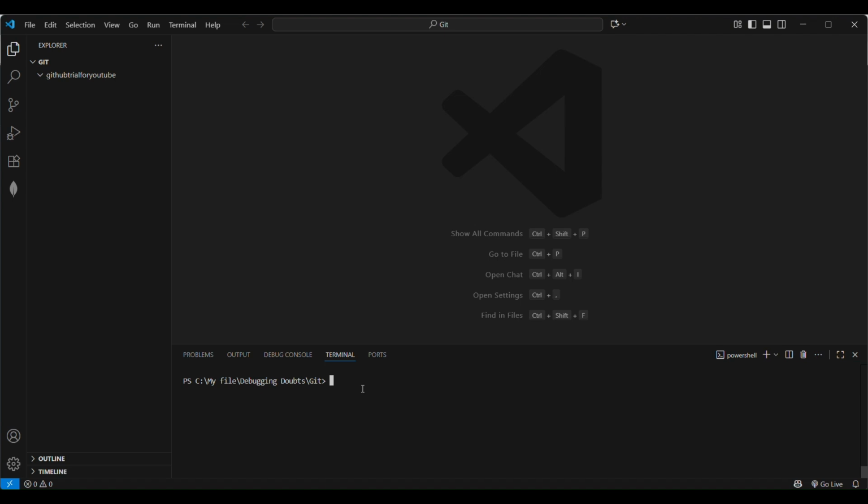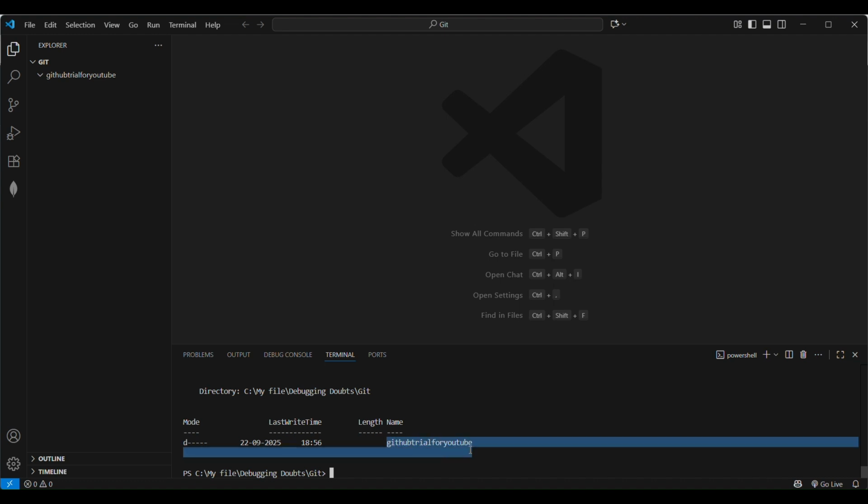For that purpose, you can have many commands. First one is the ls command. The ls command will list all the files present in this folder. So we are in the Git folder, right? So if I write it, you can see when it was modified, and you can see all the details. So I created this file at this time. So you can see all the things.